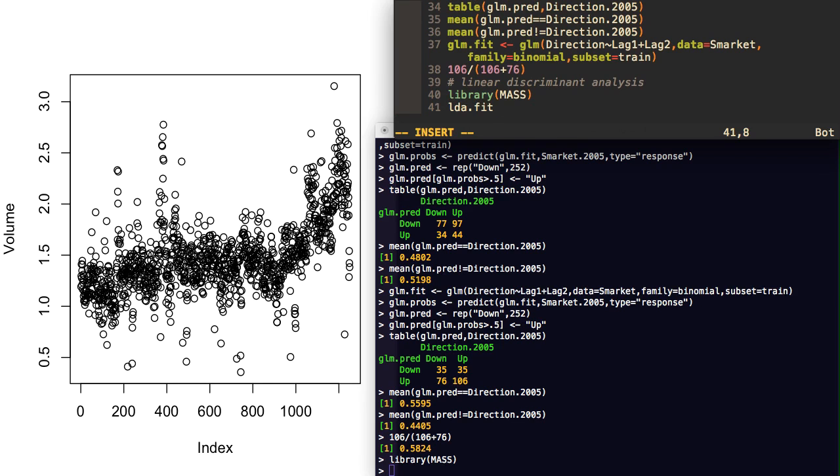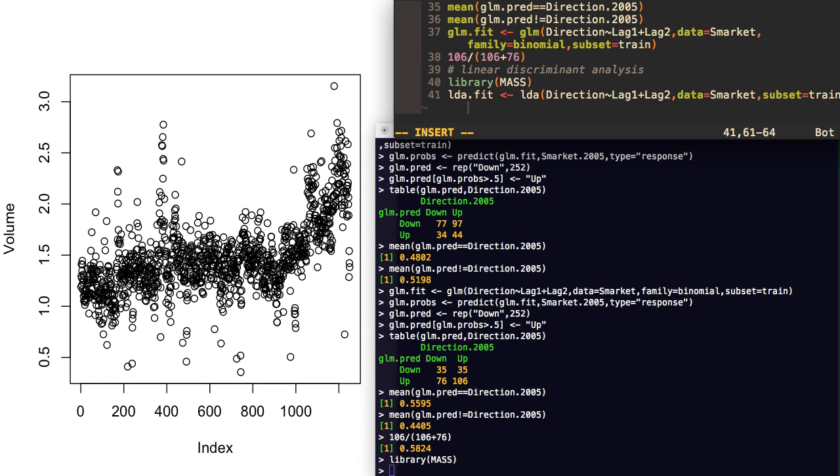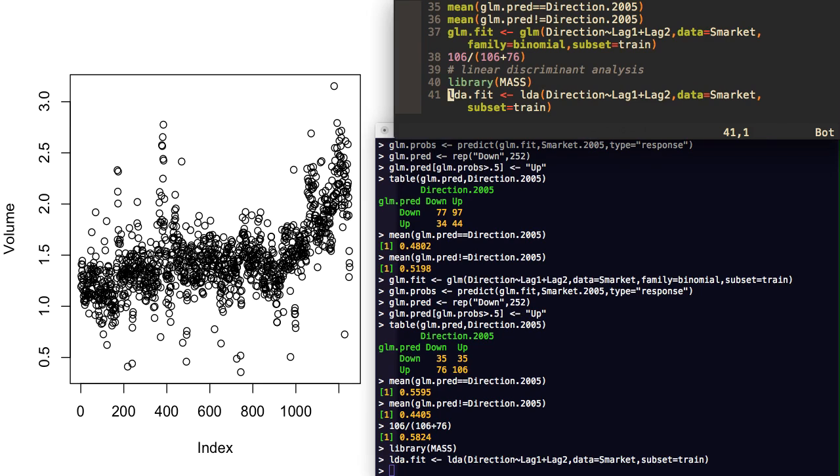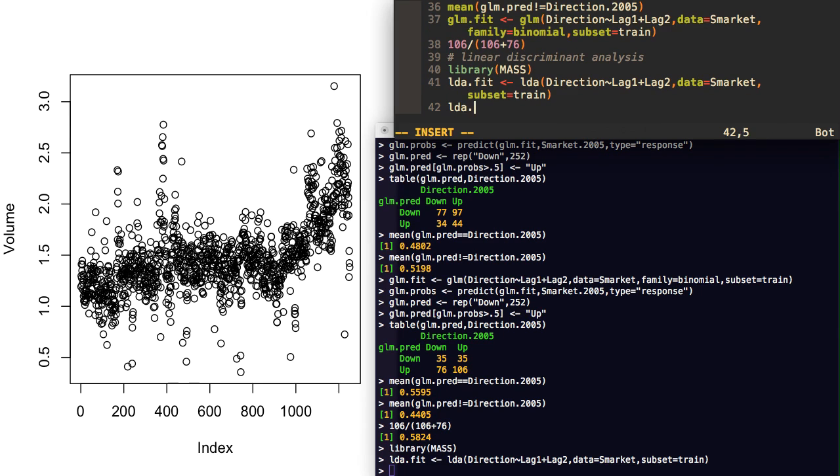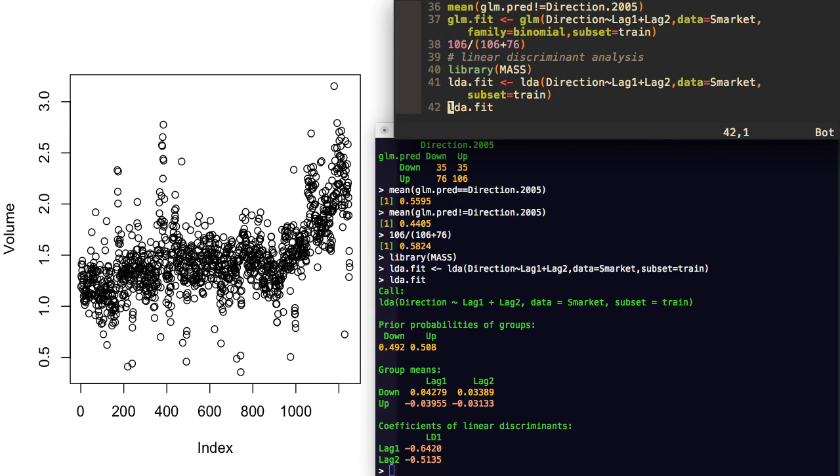Okay, so we're going to create a linear discriminant analysis fit object by doing the linear discriminant analysis function on just those first two. And if we just state that, we'll see a summary of it. And we can do a plot of it.